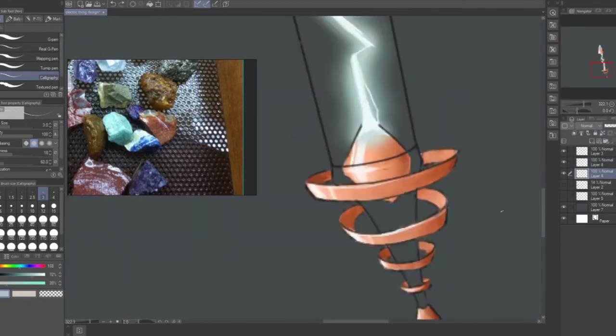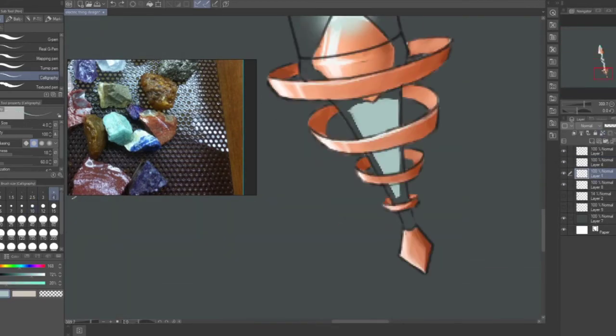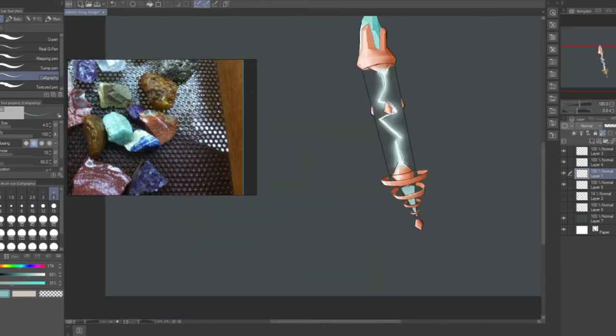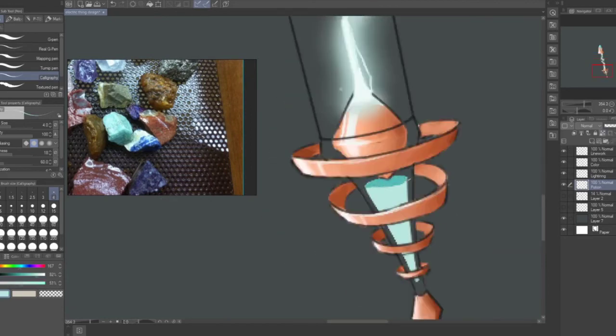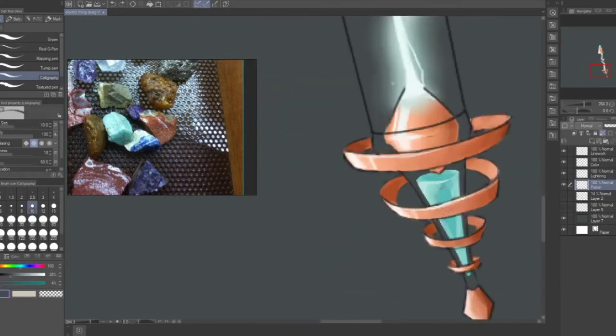I also added a liquid at the bottom, because it felt a little empty in that area, and I guess it could be the liquid that stabilizes the lightning. I guess I'm not really sure. This was once again another design blunder.